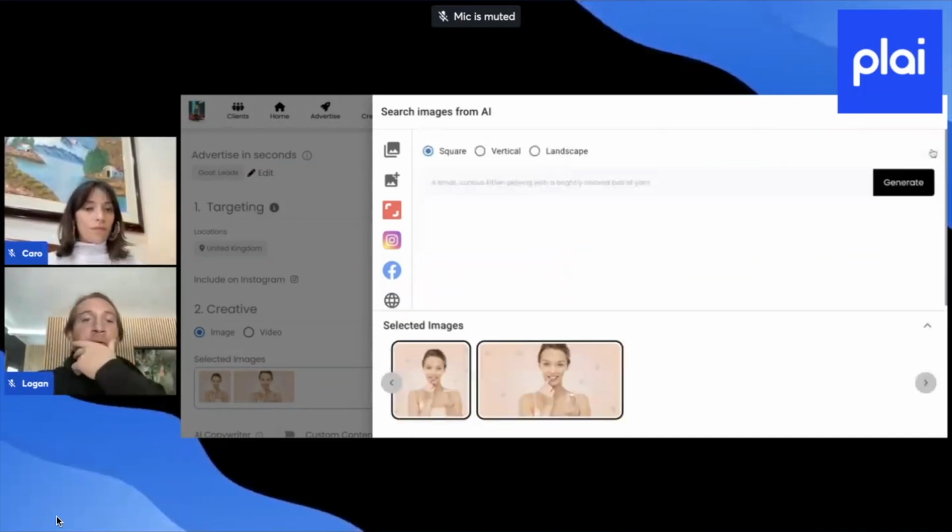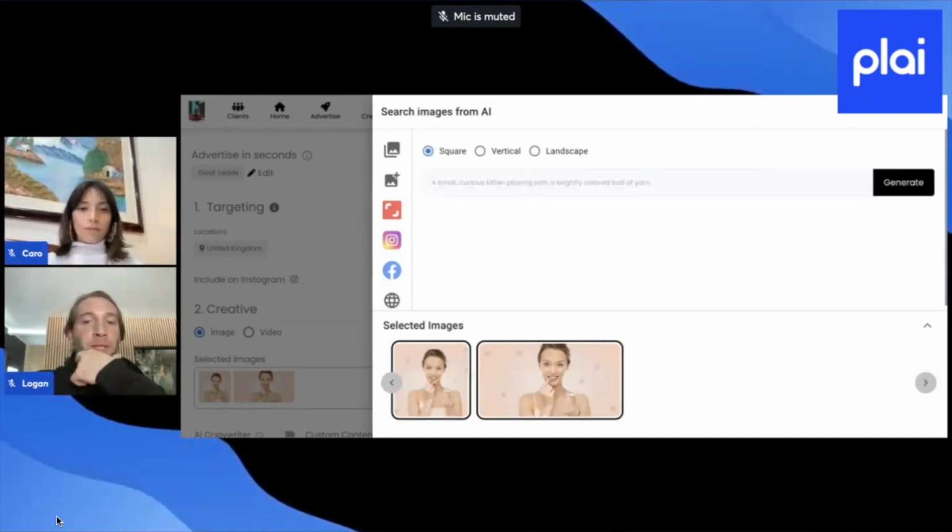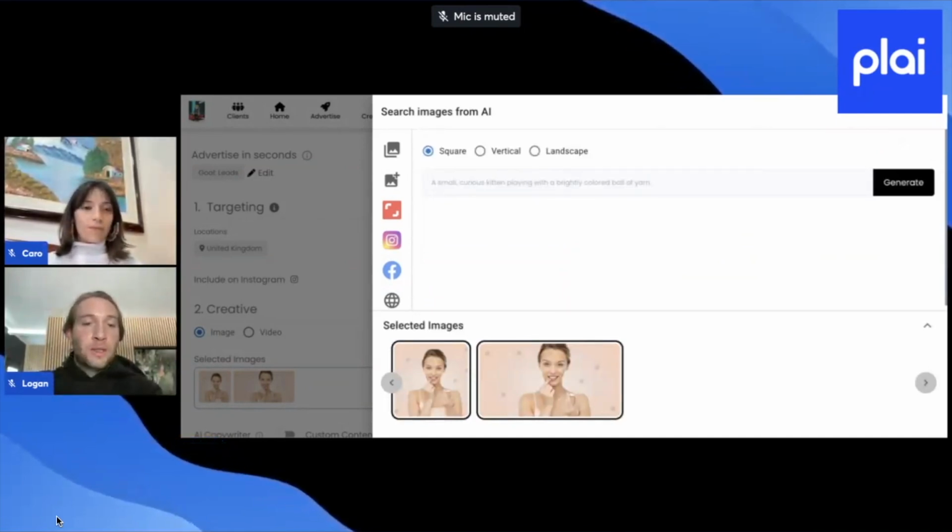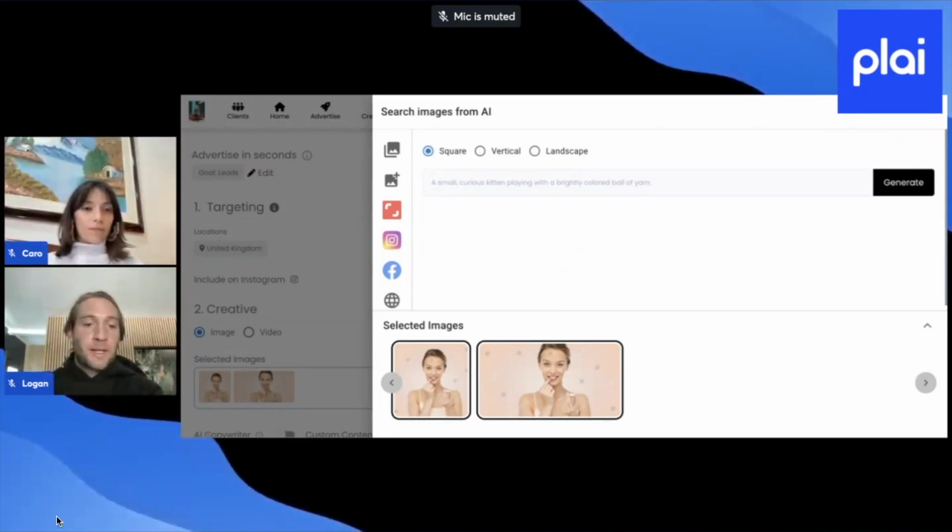We also have another image creation feature coming maybe early next week. I think we'll have this other really nice feature to help you build out your image ad templates for you and for your clients.